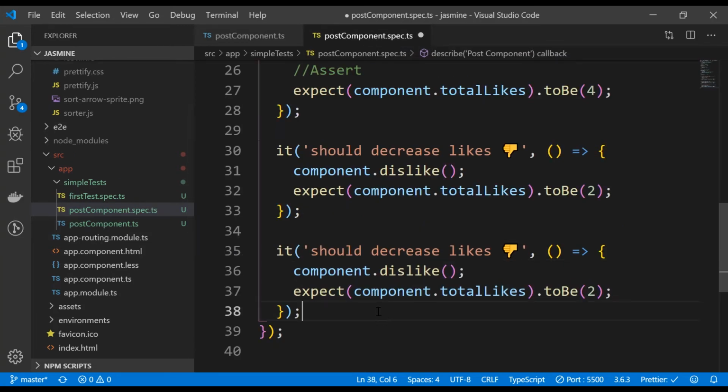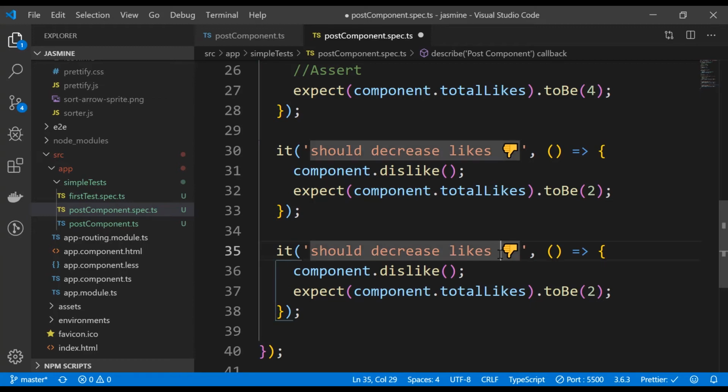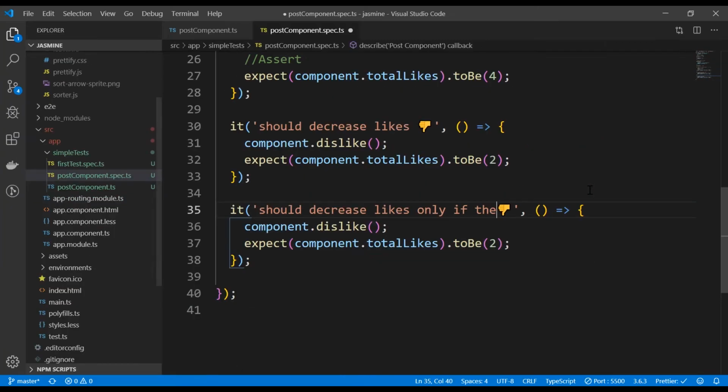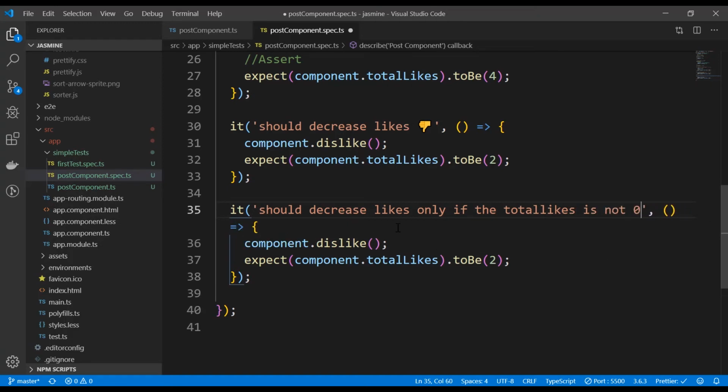So it's quite simple. All you have to do is you just need to make sure the total likes is zero. So once you do that, the else path will be covered. What we'll do is I'll just name it as should decrease likes only if the total likes is not equal to zero. So this is exactly the requirement that we need, because if the total likes is zero and if you are going to decrement it, it is going to be -1, which is not a proper value for total likes.